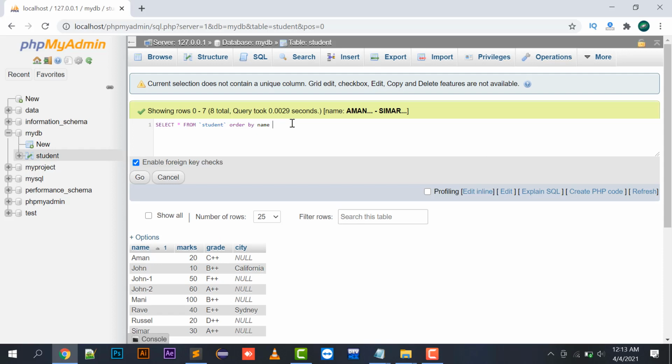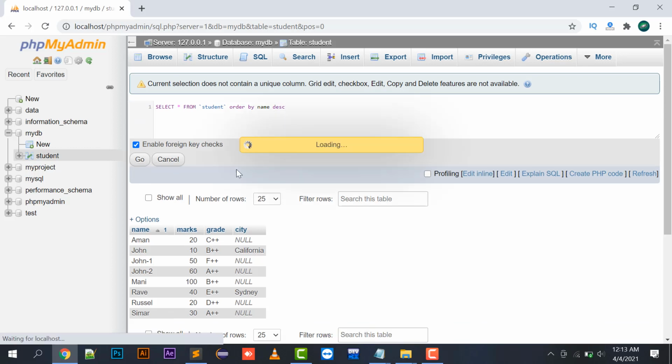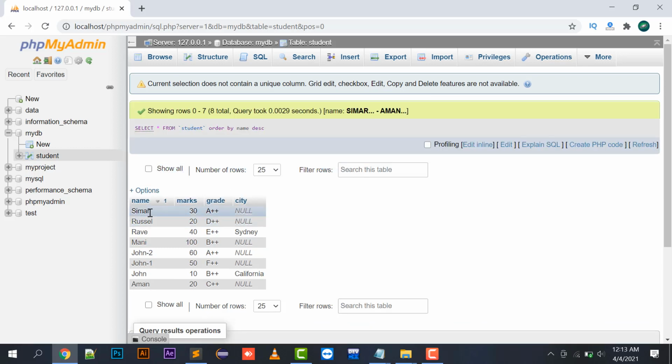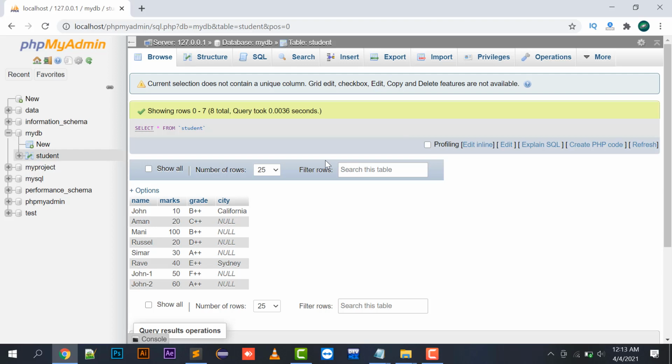And if I want to reverse the sequence, then I have to put DESC here. What does it mean? It means descending. So ORDER BY name DESC will go in the descending order. So the name part has been reversed: Simmer, Russell, the decreasing order, meaning Z to A is implemented over here, right? So this is basically the ORDER BY clause you can use in your SQL queries.